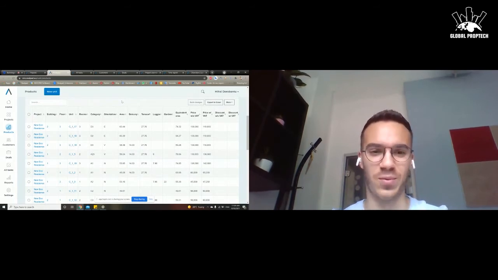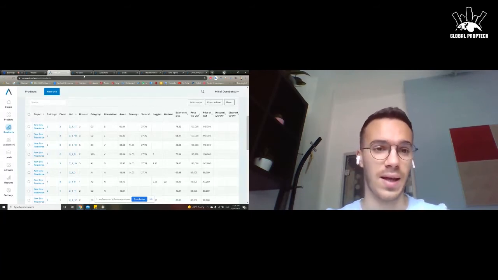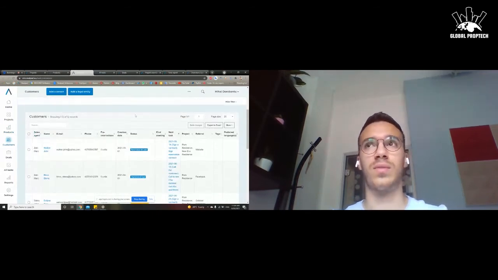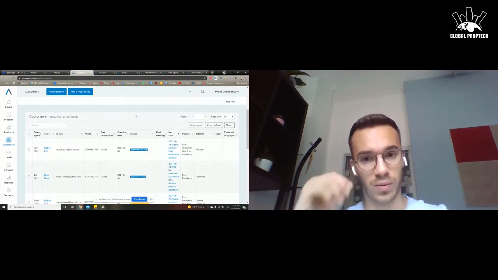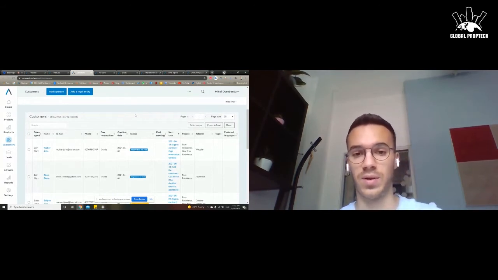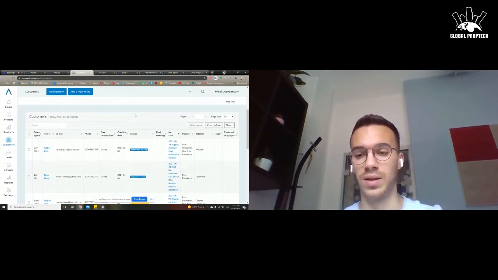But yeah, this is the place where the agents can see the database of the units, basically. We have the customers. So our CRM is able to get the leads from marketing campaigns and from project websites. So every lead is coming to the software, and you can keep track of them with the full history, from the source when the lead is coming until the end when the customer is buying the apartment.